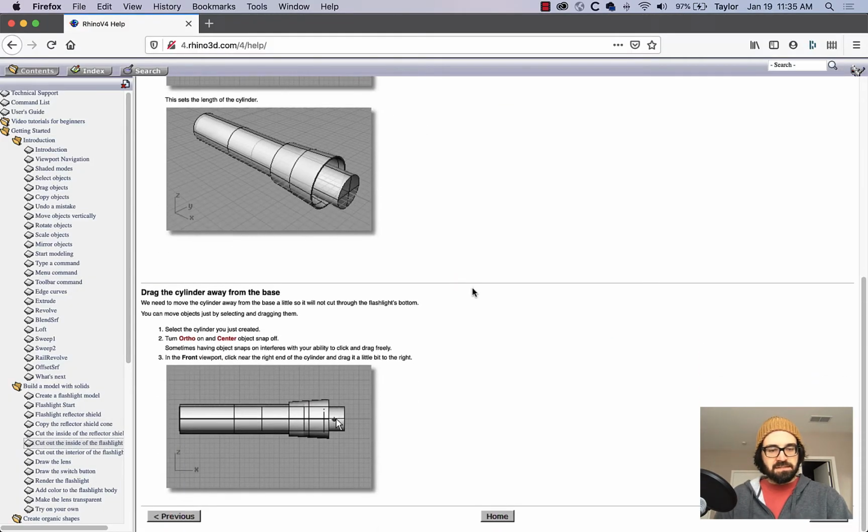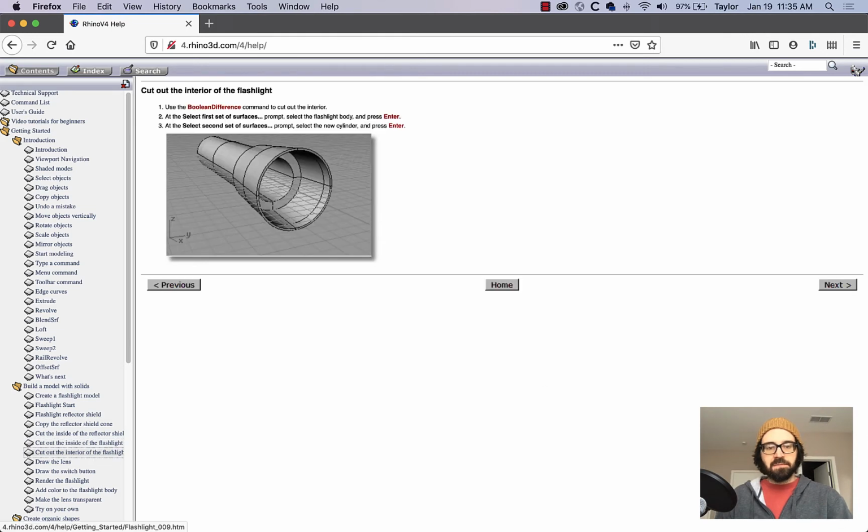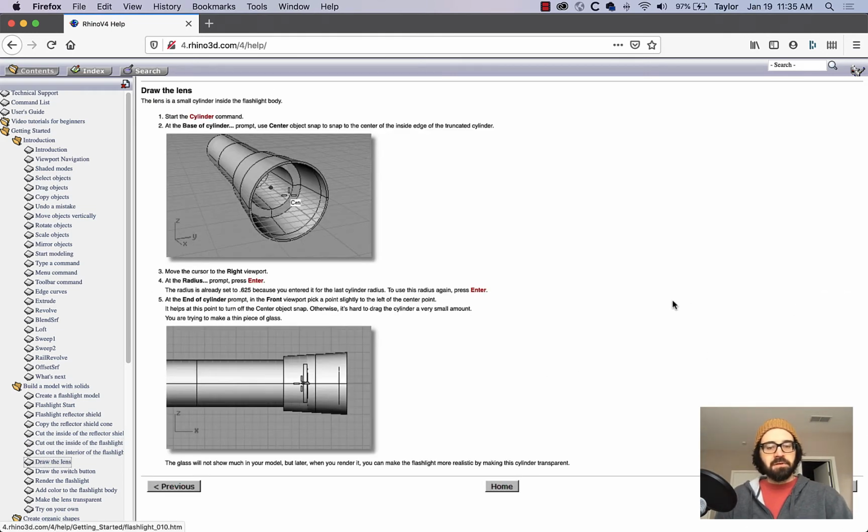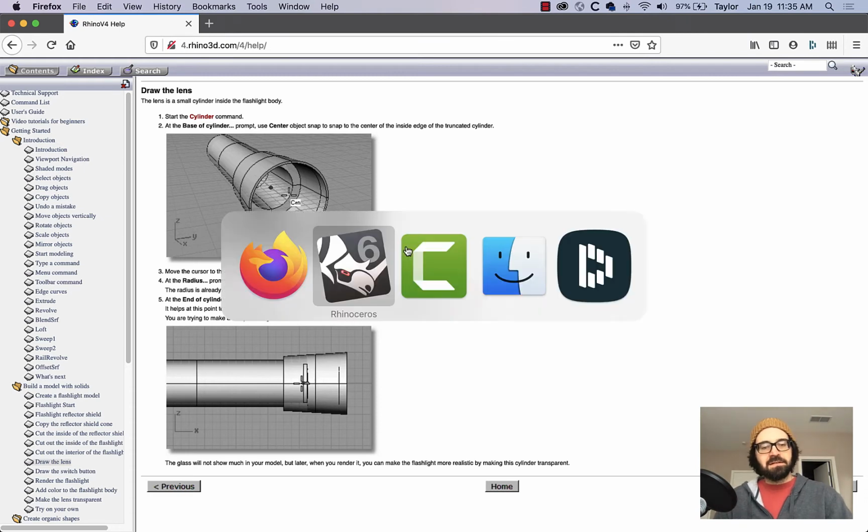Okay, what's next? Drag the cylinder away from the base. Boolean difference. We did that and that. Okay, now we're going to draw a little lens in here. So we know that the interior of this thing is 0.625, so that's the radius we're going to pick up again. And we're going to use the center O-snap to snap to kind of the interior of the flashlight.